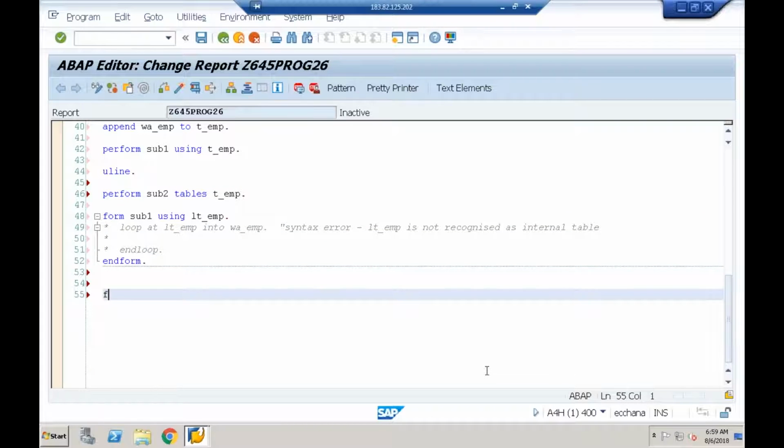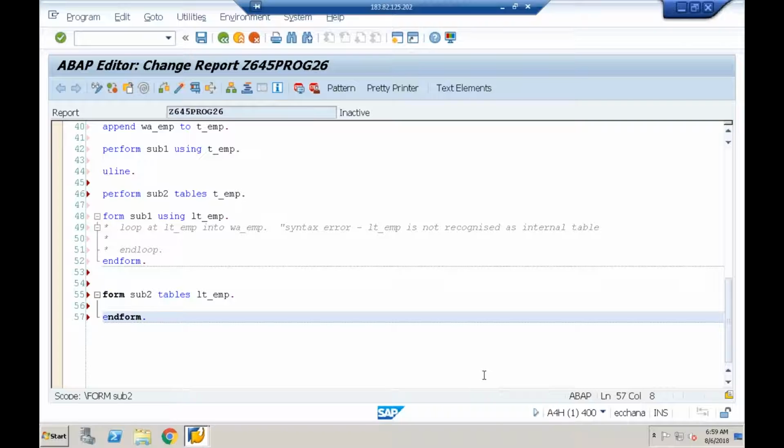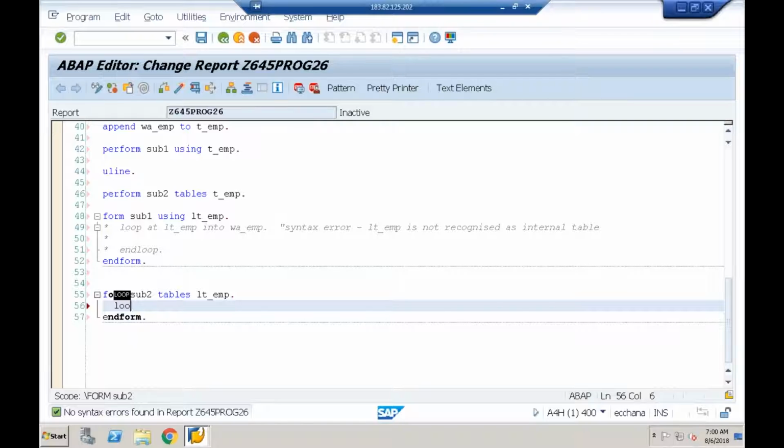Now let me define that subroutine. Where do we define the subroutine? At the end of the program. So form sub2. Here also you have to use tables. Let me give the formal internal table as LT_EMP. Then end form. Done. Let me save it and check for the syntax. No error. I'll try to use a loop statement now. I can use loop only on an internal table. So loop at LT_EMP. It is an internal table without header, so I require a separate work area.